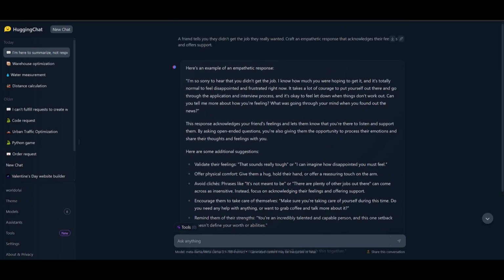We're asking it to be human-like in this case, where we're asking this prompt to the LLM: a friend tells you that they didn't get the job they wanted, craft an empathetic response that acknowledges their feelings and offers support. So in this case, we can start off by reading the first context of this paragraph.